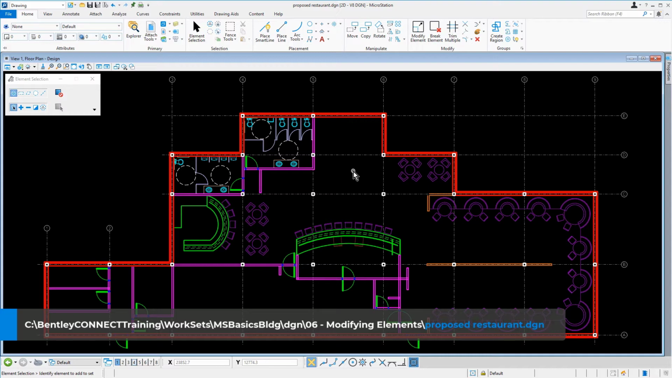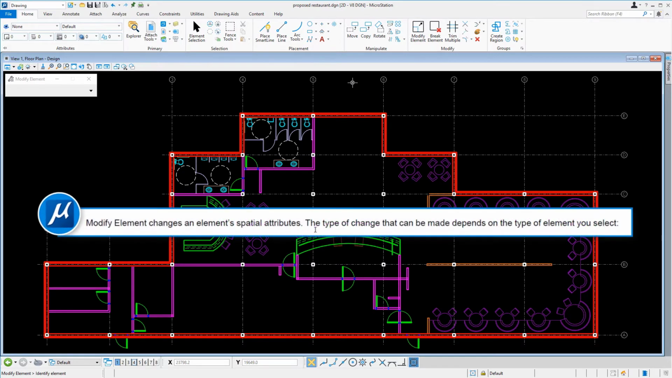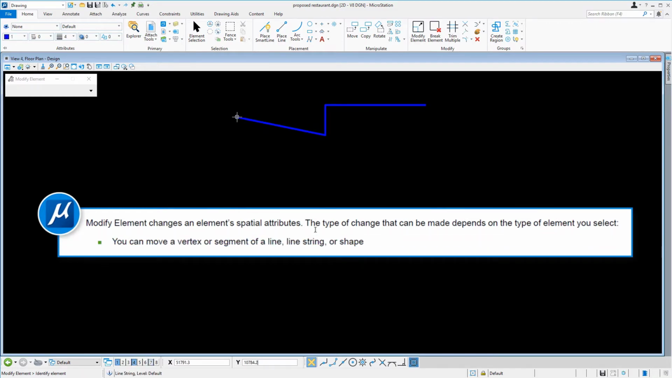This can be found in the 06 Modifying Elements folder. From the ribbon, let's go ahead and make the Modify Element tool active. Modify Element changes an element's spatial attributes. The type of change that can be made depends on the type of element that you select. You can move a vertex or segment of a line string, or shape.